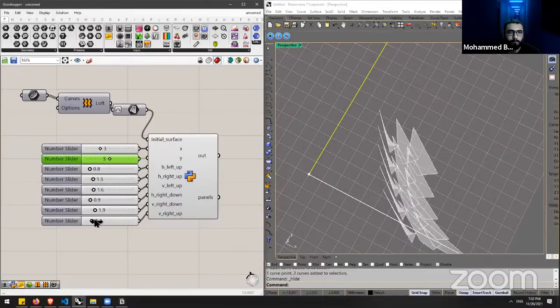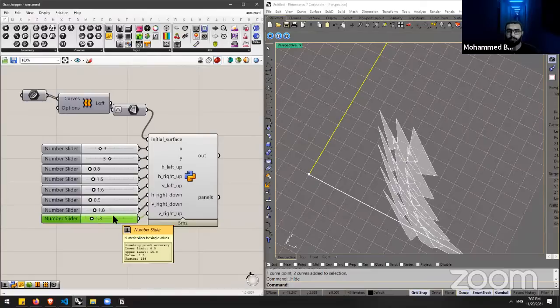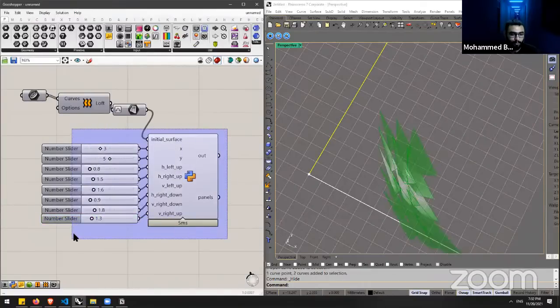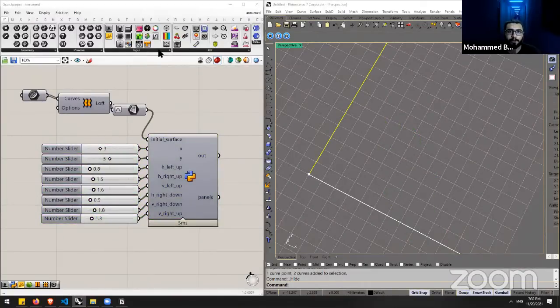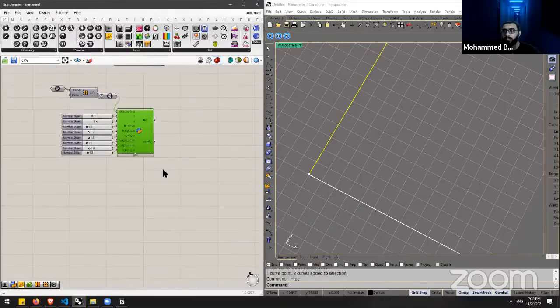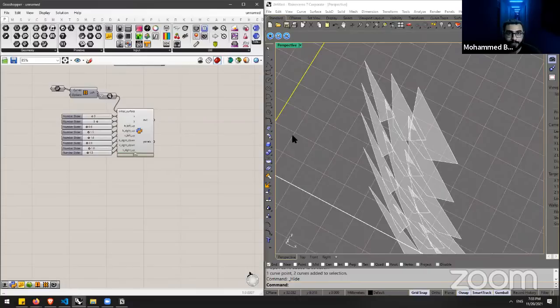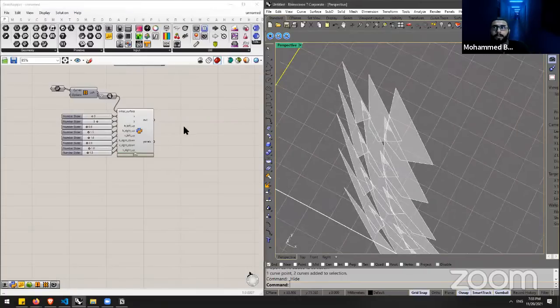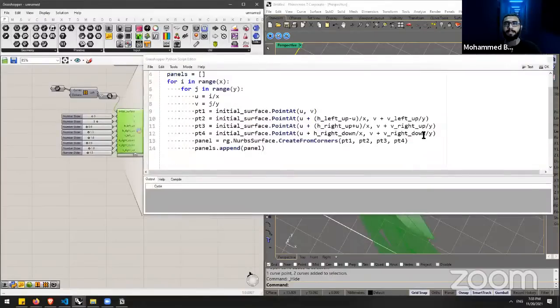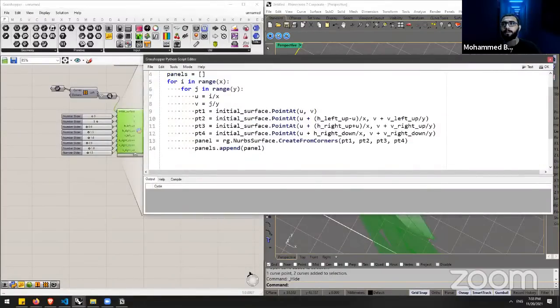I can make it more complex, but I think I should go to the next example because it is more important for us. I can make it more complex. So, these parts are intersecting with each other, but we can, for example, have, let me just create them.